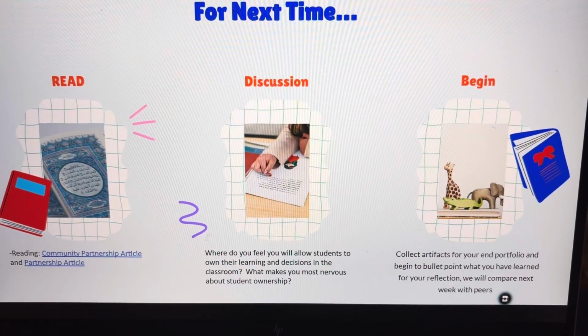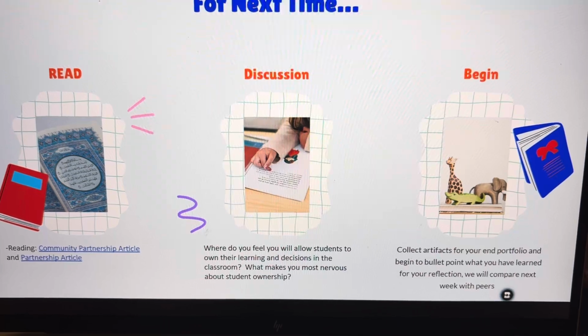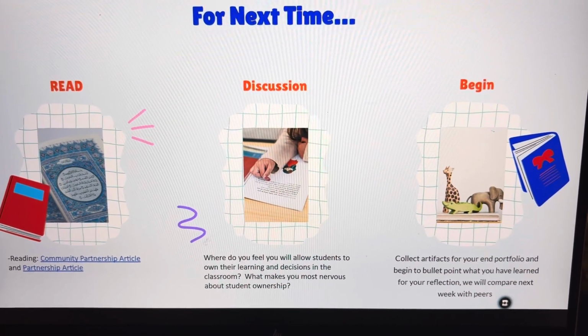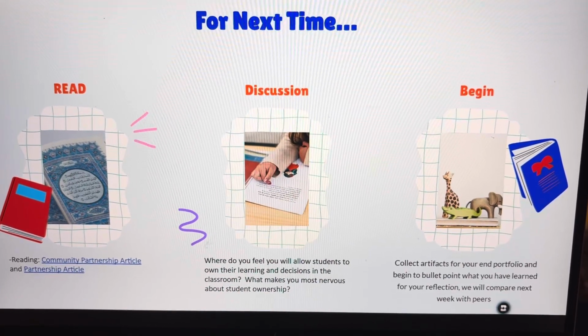Please collect portfolio items that you might believe show your learning. And then also spend the rest of the time drafting out part of the curriculum management plan so you can get peer feedback next week.